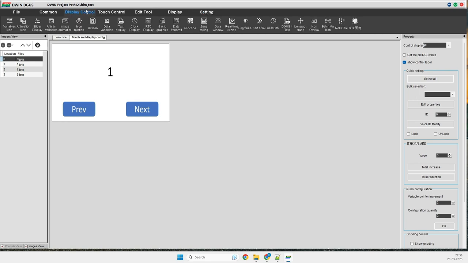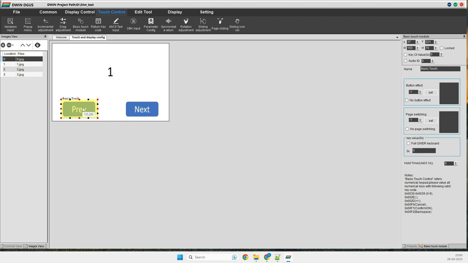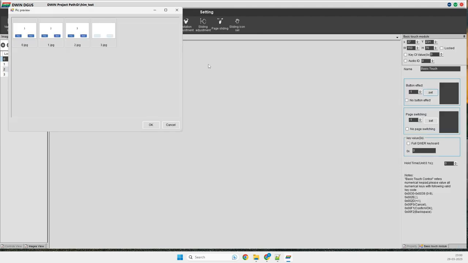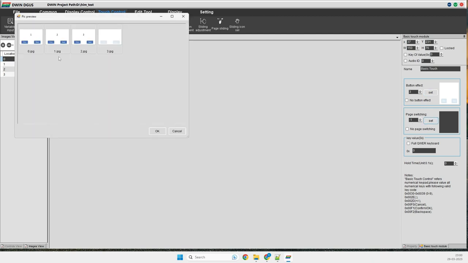So now we will add the buttons here. Here I have selected a basic touch module. So I will change the property here. The effect I want is this one. It should switch to next page.